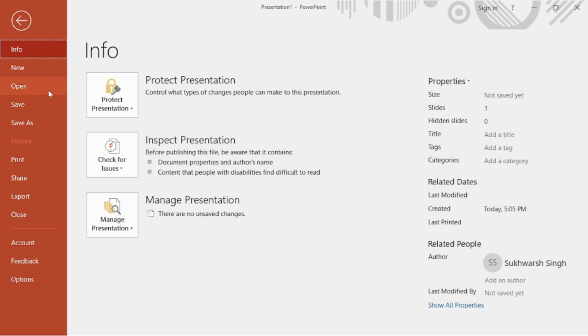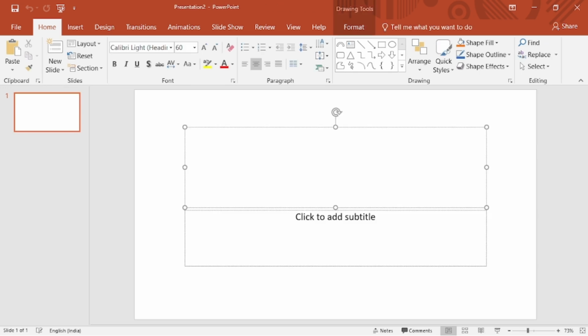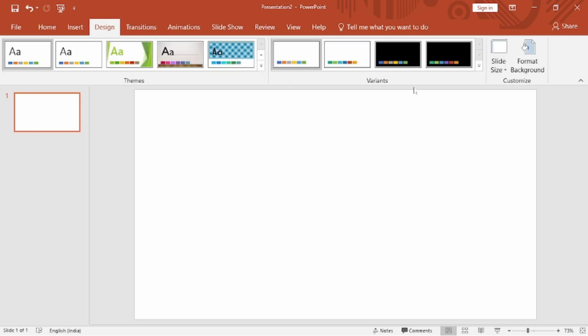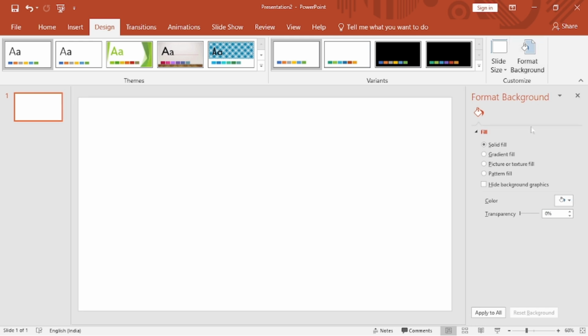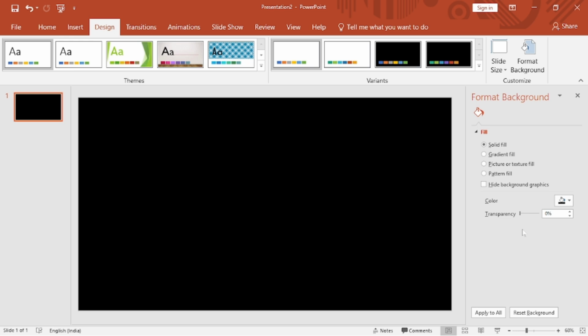In this tutorial, I will teach you how to create a glowing lamp in PowerPoint. First of all, I will select a new blank presentation. So this is a blank presentation. I'm deleting these title boxes. Now I'm going to change the background color of this particular slide. I will click the black color here. This is a black color.